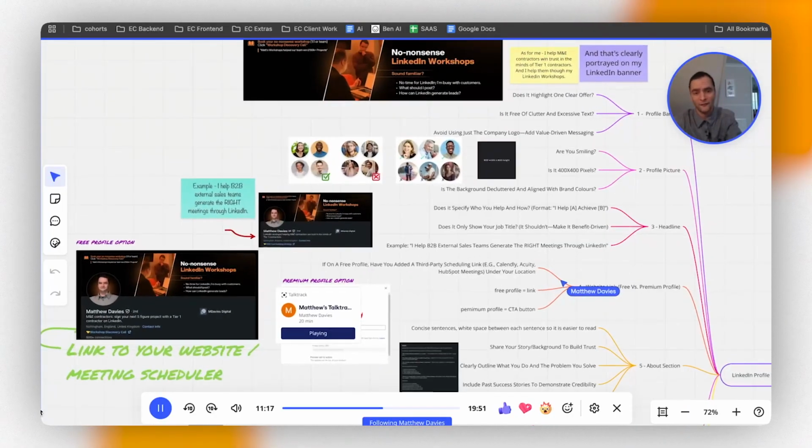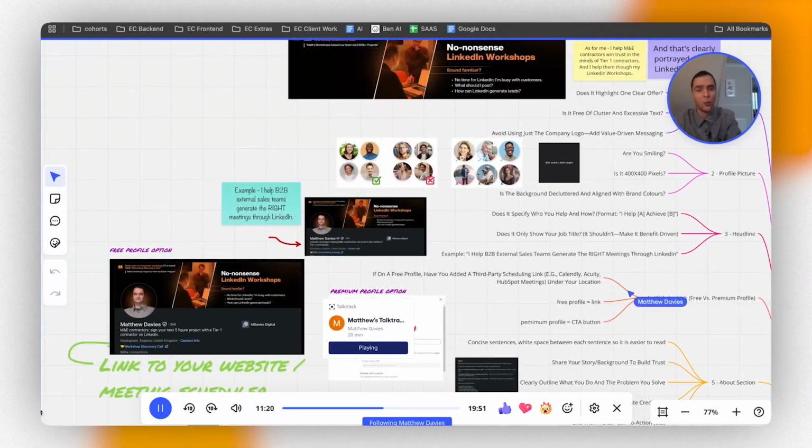First, at the very top, we have the profile banner. Does it highlight one clear offer? Is it free of clutter and excessive text? We'll avoid just using the company logo. Always add a clear, specific message.